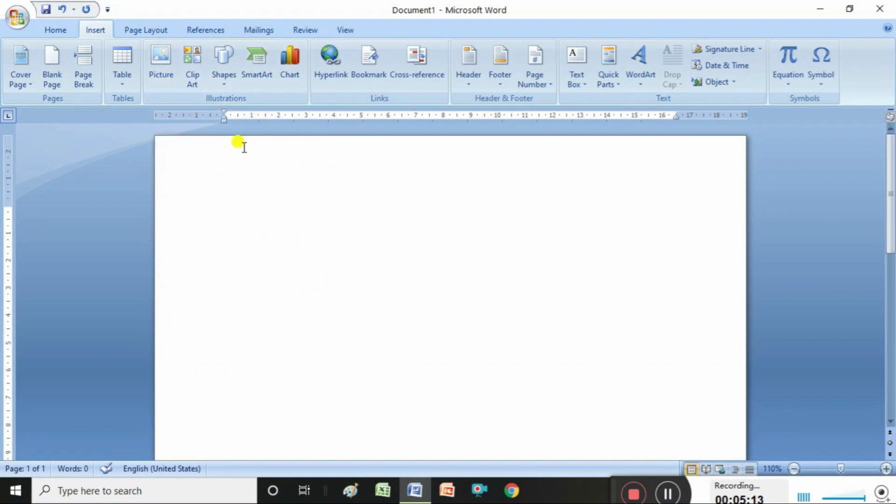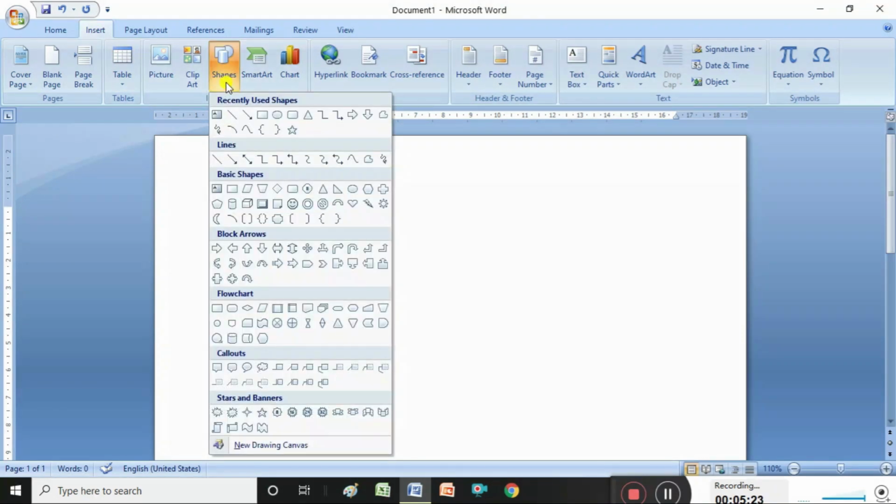Next, how to insert shapes. Here under the Insert group we have a Shapes command. You can click the Shapes command. Which shape do you want? Here we have different types of shapes. Which shape do you want, depending on the situation? So you can select the shape.